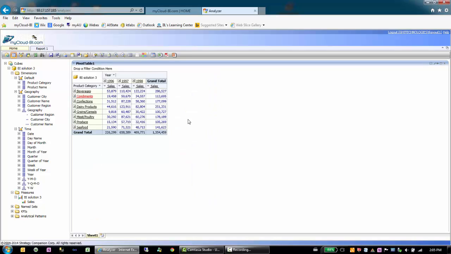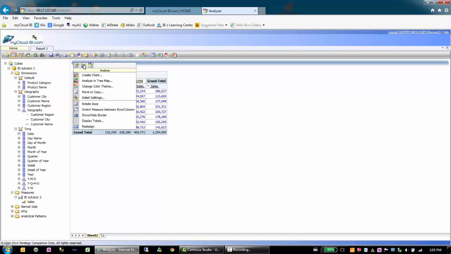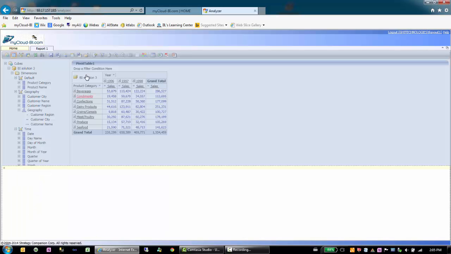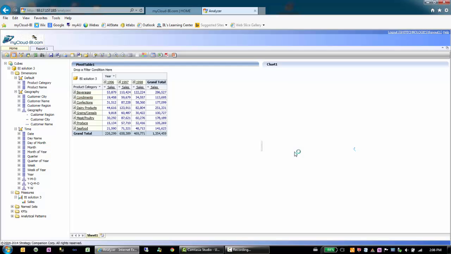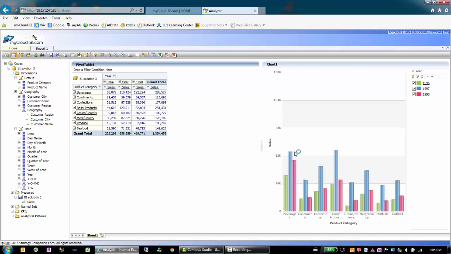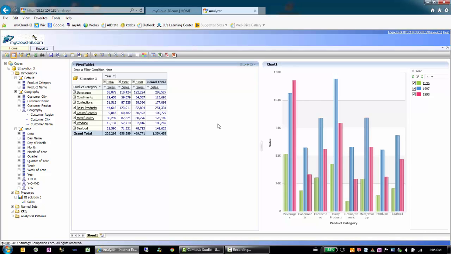From here, I have the ability, if I like, to create, say, a chart. So from the pivot table, I can move over to the second icon, go to Create Chart, and I can say, you know what, create a chart to the right. I want it to be a bar chart. Click OK, and from here, it actually creates my chart. It's just going to take a second to render that. And there it is. Now I have my chart.